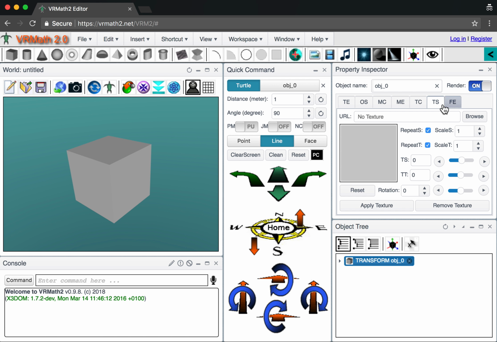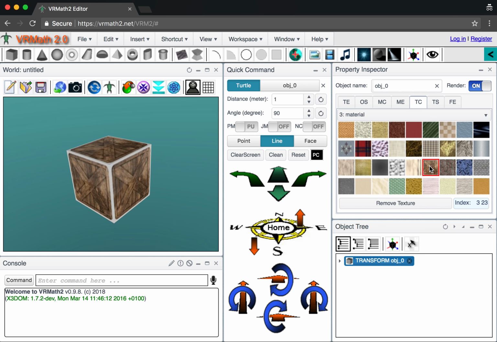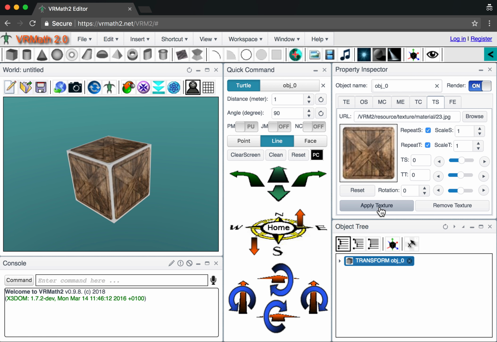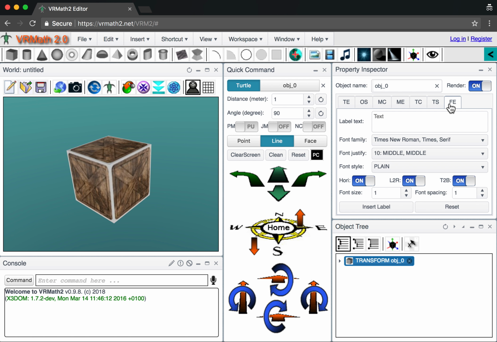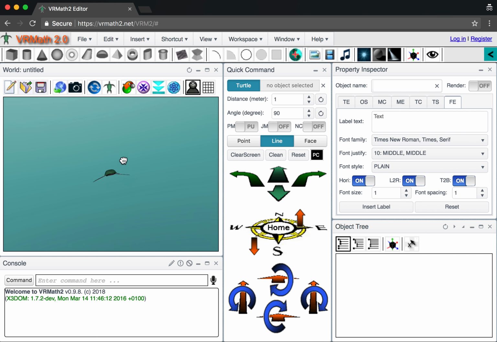Right, so that is the... well, select one here. That's the texture setting there. Texture setting tab. Now let's look at the font editor here. Now the font editor deals specifically with the font, so now I'll just delete this object here, and let's do some test here.